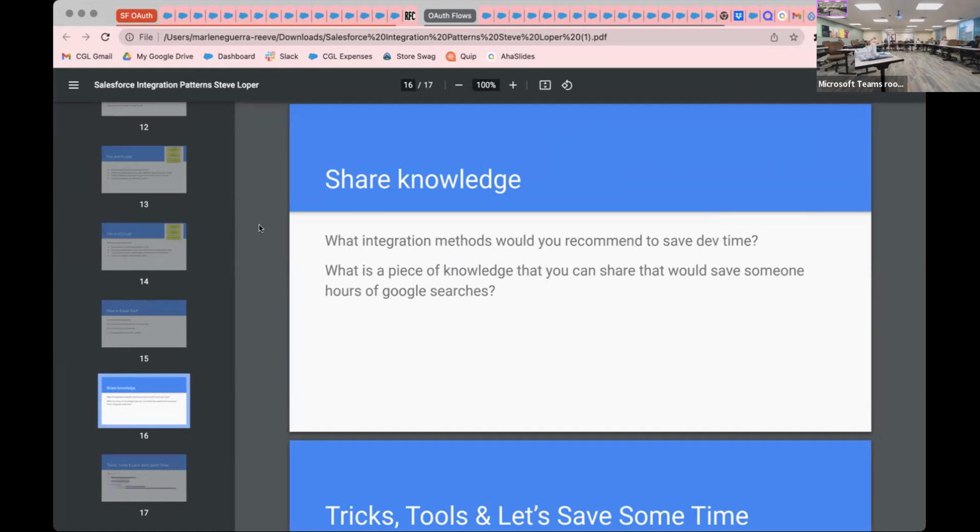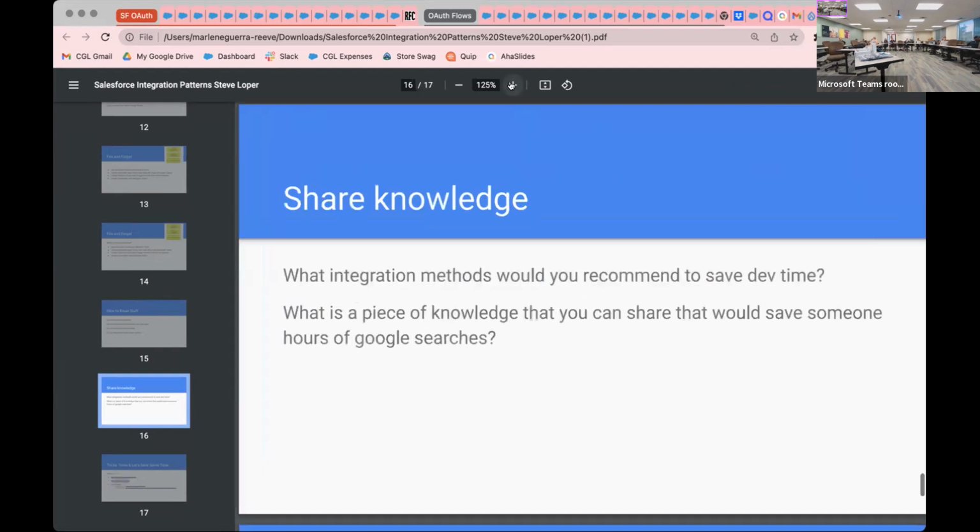For fire and forget, how do you do your logging? Inside, or if it's in a platform event, well, one, you've got to know if you're making any HTTP calls out.